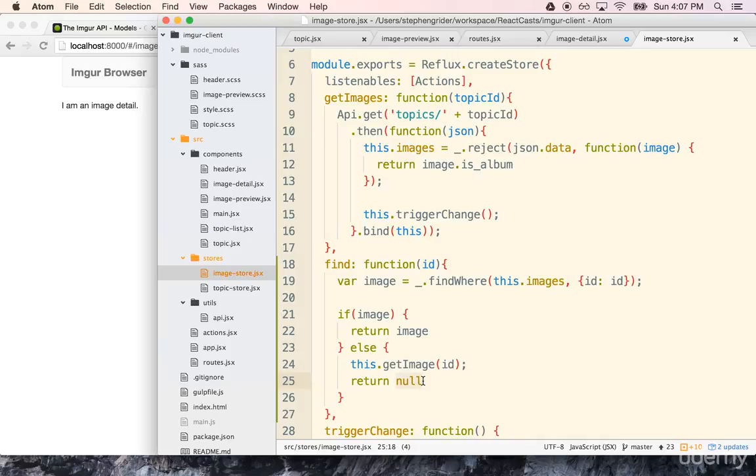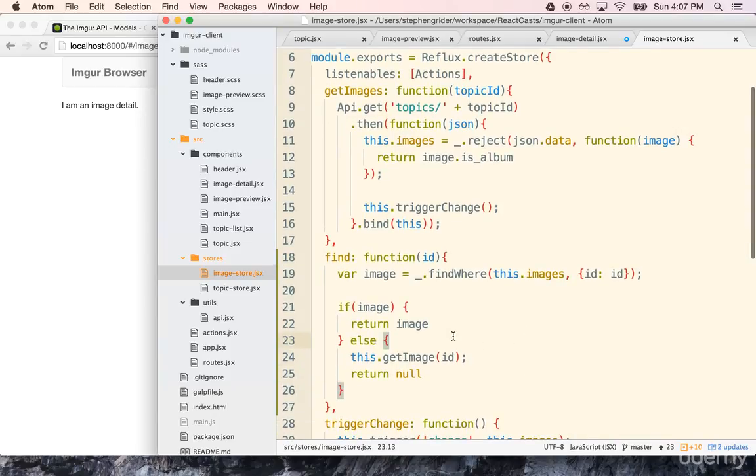And what null is going to mean is it's going to tell our image detail component that, hey, sorry, but I don't have your data yet. You're going to have to hold on, and I'll give it to you in a little bit. So let's, in the next section, go ahead and implement getImage.